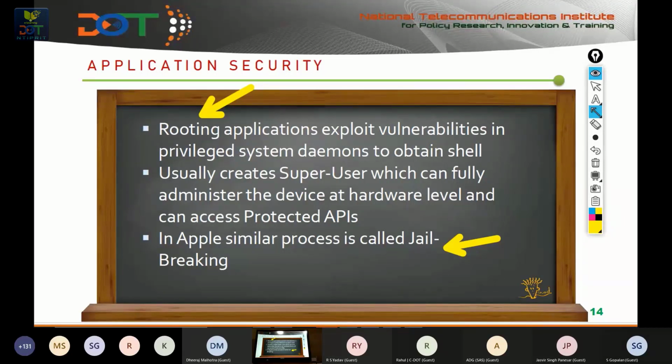Whenever there is a root on your mobile phone, that means it has administrative access. It is very much like the administrative control of your laptop or desktop, where anything can be done. Even your phone can be wiped, right? So whenever an application asks for rooting or jailbreaking, please don't do it.